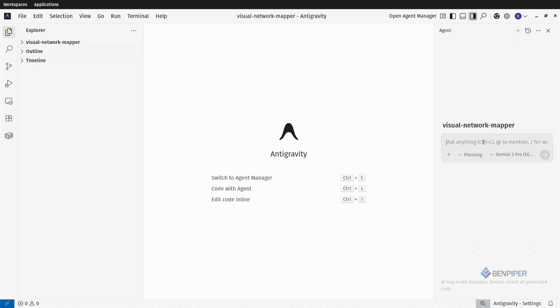I've used Antigravity quite a bit. I've written several applications in it. And what I want to show you today is how we can create a visual network mapper pretty much just using prompts. So we're going to start out, we're going to make this a full stack app.